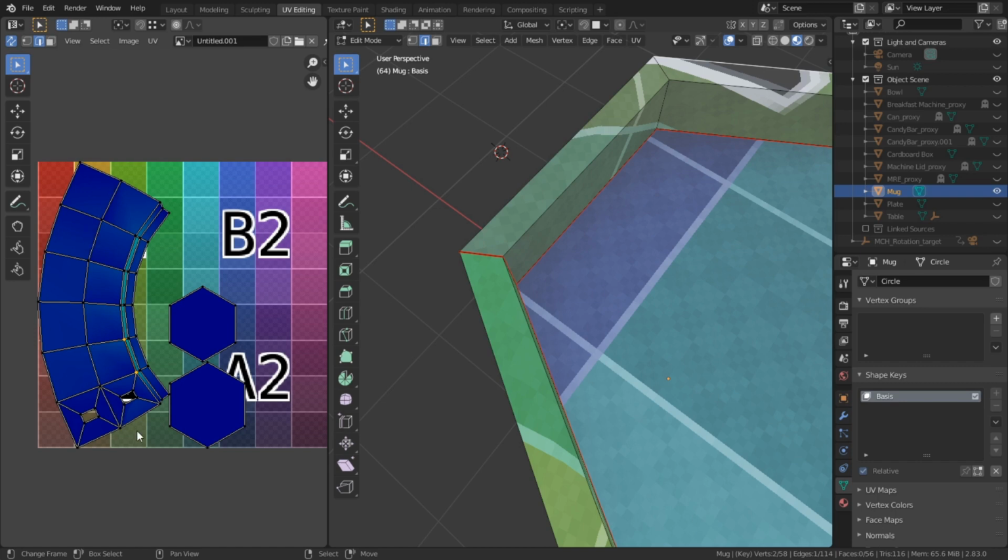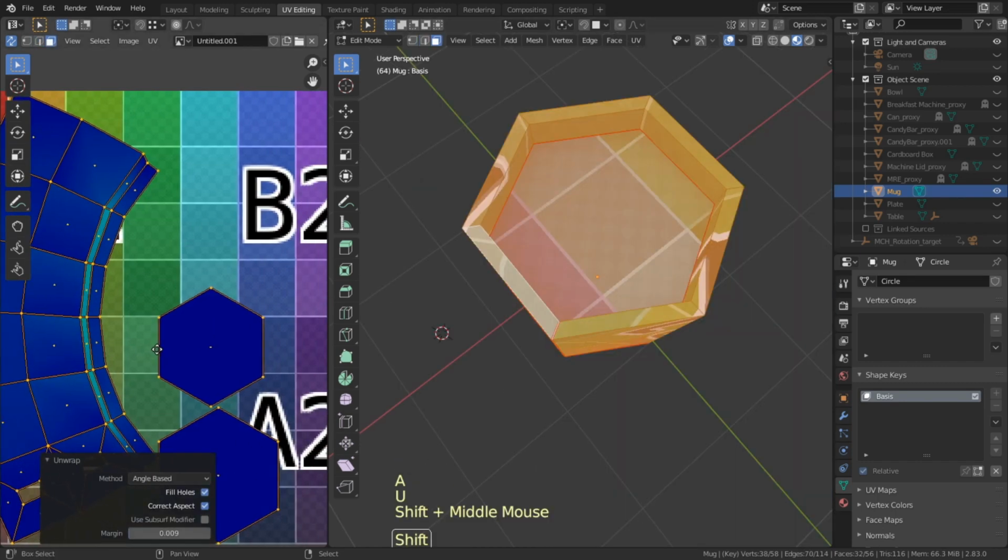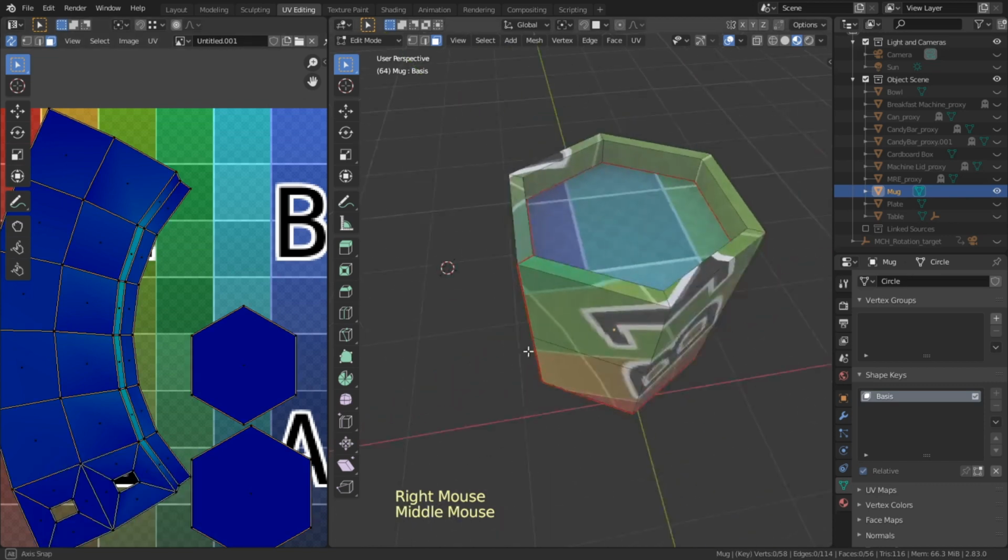So here's how we're gonna go about fixing it. There are two ways to go about fixing it. I'm gonna show the first way. The second way is gonna come up when we do the bowl.